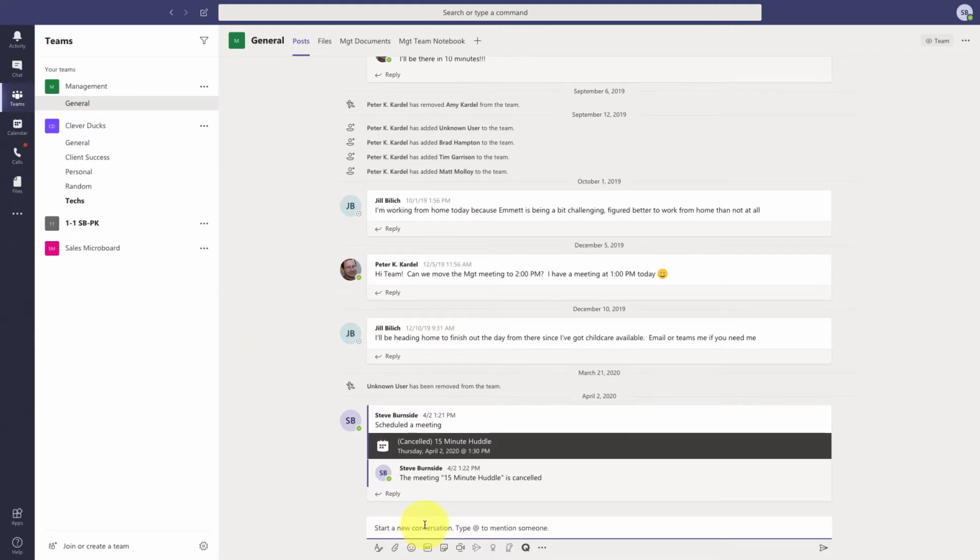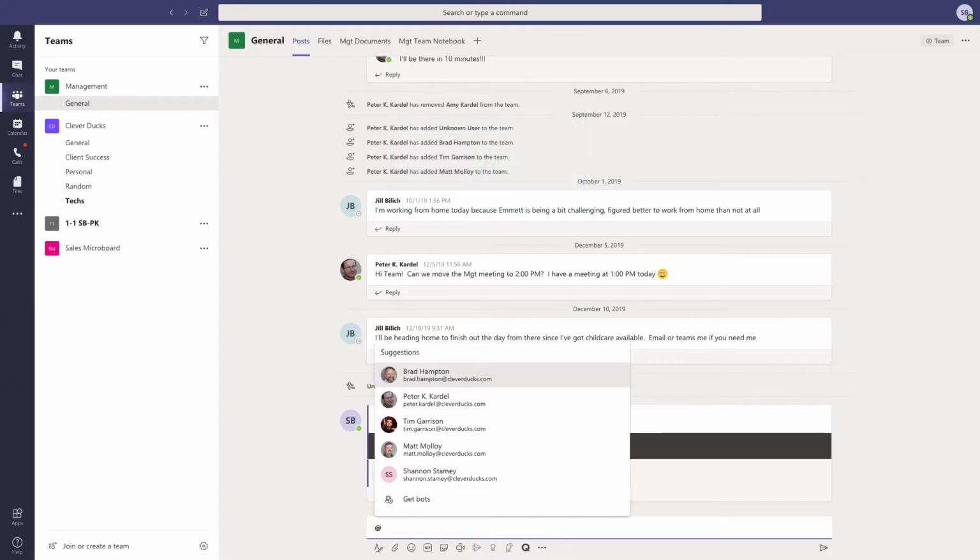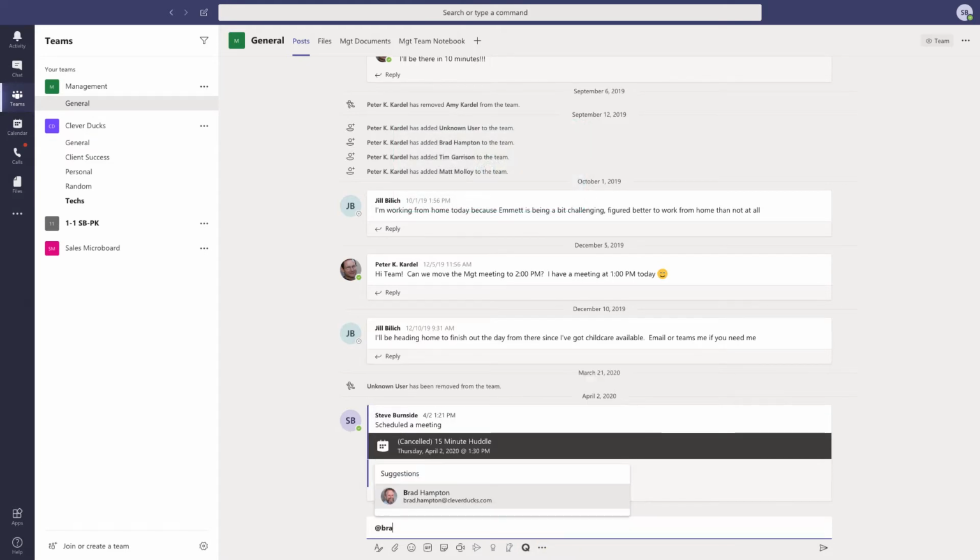Well, it's really easy to alert that person you've made a comment that needs their attention. As I go down here to start typing a new message, you'll see I can type @ to mention someone. So we're going to call this the @ mention. When I hit the @ symbol, you'll see people start popping up, but I can also just start typing people's name. And there's Brad, who I want to talk to. Now Brad's name pops up here, and I can just say whatever I want to say, hit send, and Brad will get alerted that he's been mentioned in a conversation.